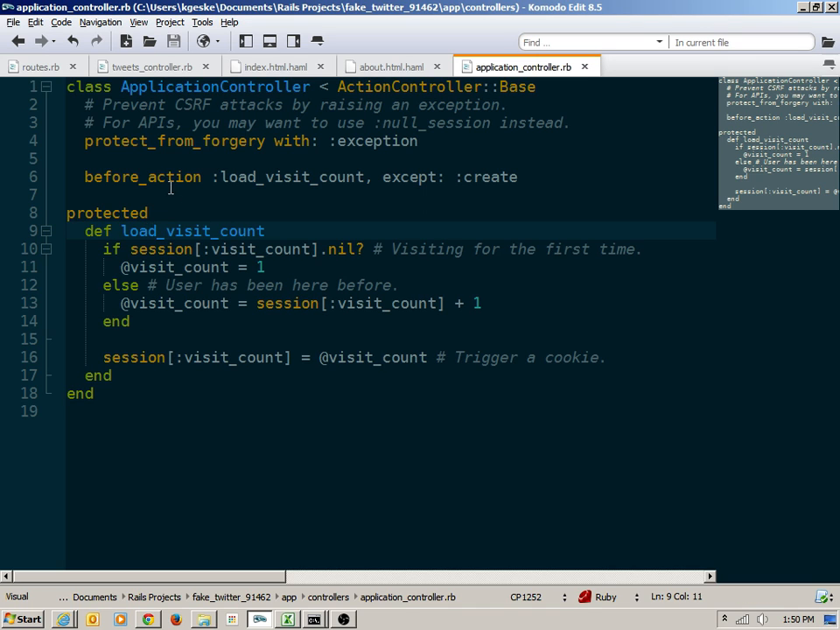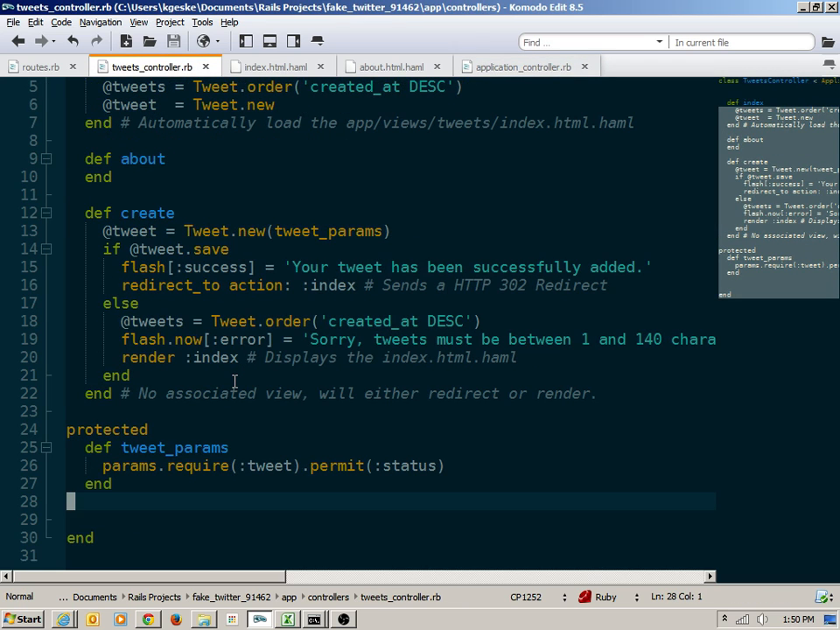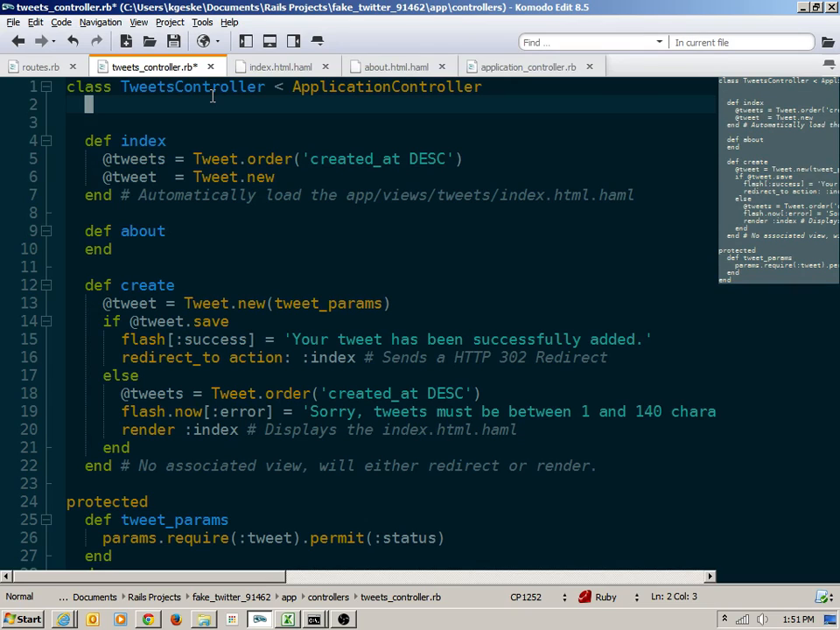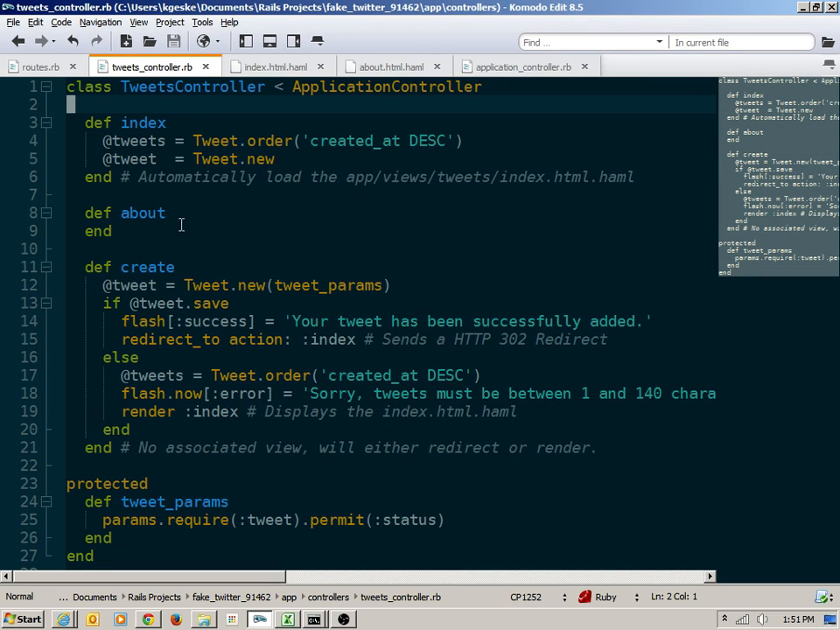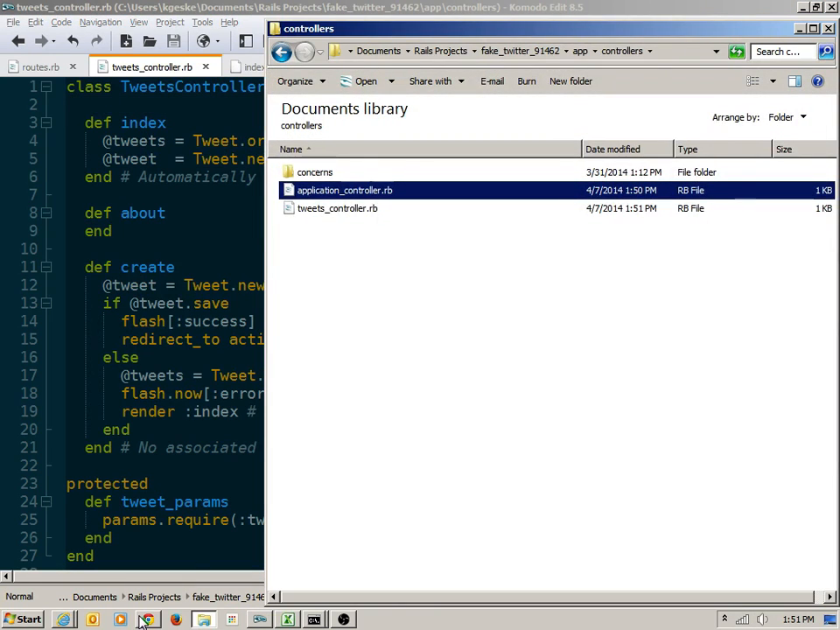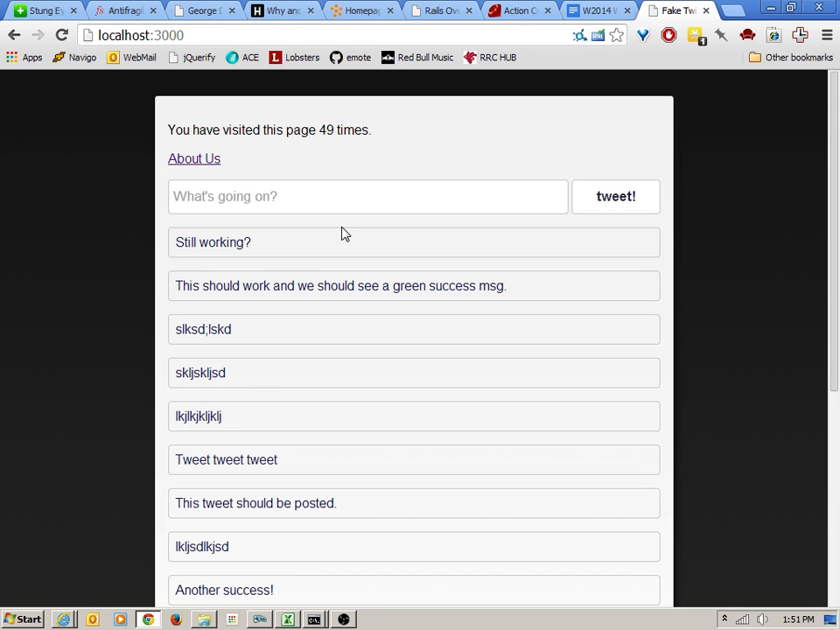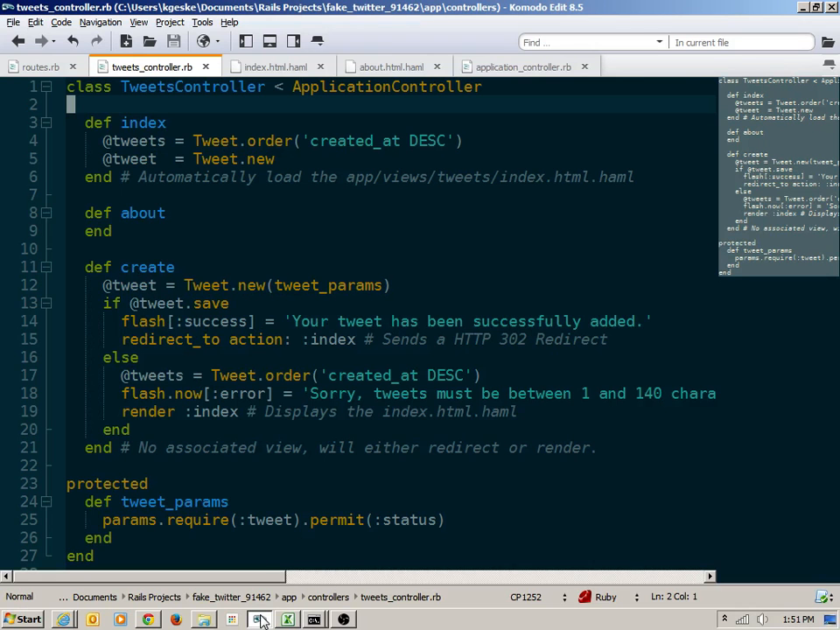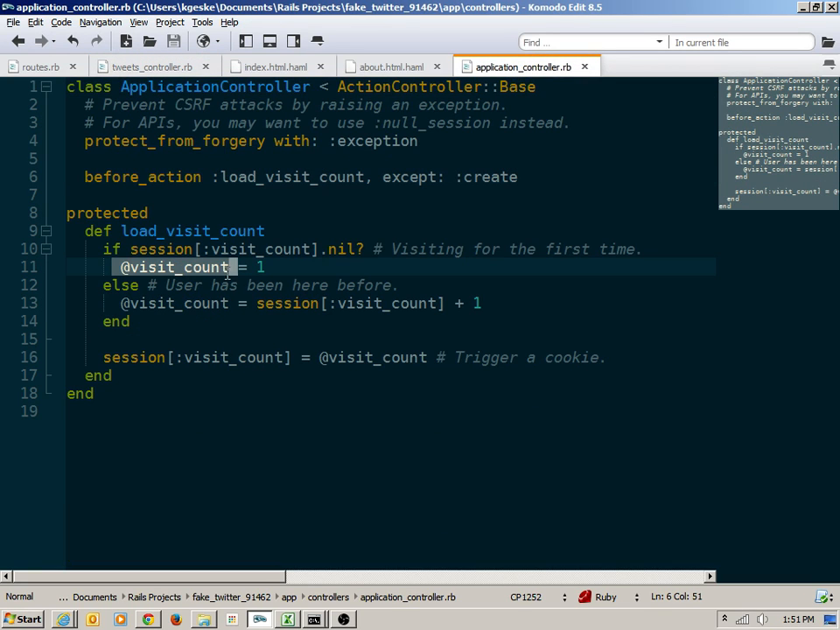So now what's going to happen is before any action of any controllers in our entire system, we're going to load the visit count, except if the action happens to be called create. So again, I can now clean up this code, get my spacing back in order here, and it should still work. So even though we're not mentioning it anywhere in the tweets controller for the index and the action, when I go to the website itself, I reload this page, 49, 50, 51. So it's going up. And now throughout our website, we could also use this @VisitCount variable, because we should know that it's always going to be present. Before any action other than create actions, this @VisitCount variable is always going to be brought into existence.